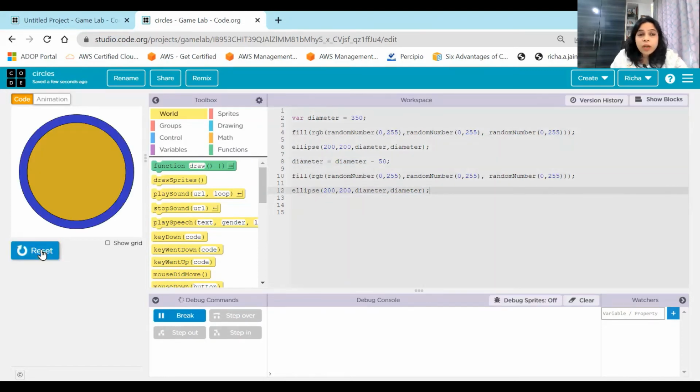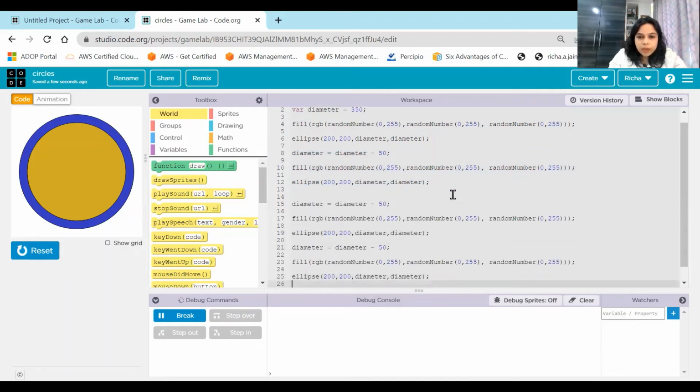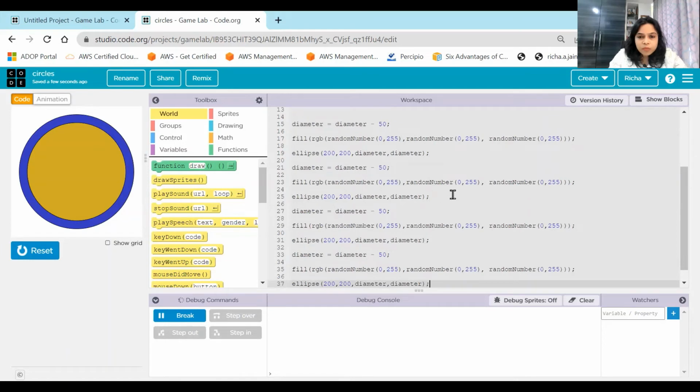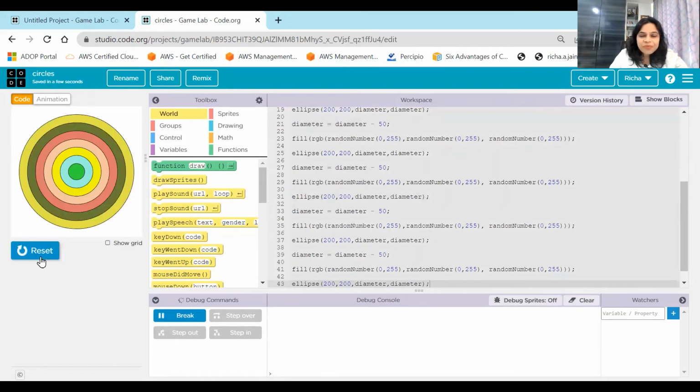It is always a good idea to keep on testing your code in small intervals so that if there is a problem, you find it immediately. Very good. So now what I will do, I will repeat these 3 lines of code multiple times. That's all I will have to do. And let's see what happens. So we have a beautiful concentric circle pattern being created. You can see every time we are reducing the value of diameter by 50.